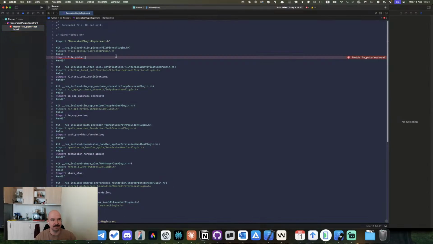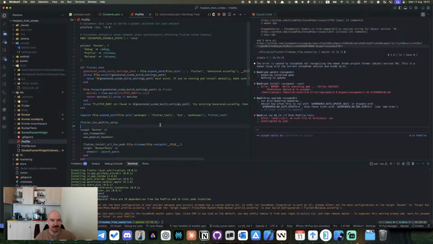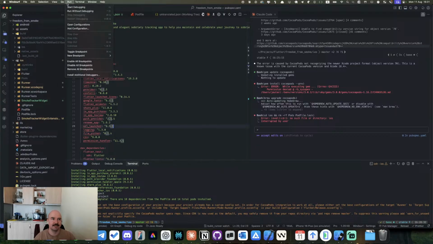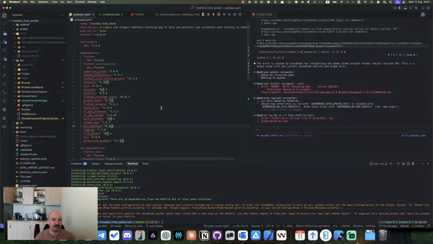So file picker is not found. Do we have file picker, by the way, in the pubspec? And why do we have file picker here? I don't remember why we have file picking here. We don't even have a share button here. Maybe we can just get rid of the file picking.